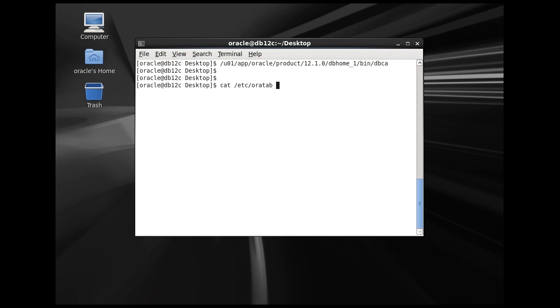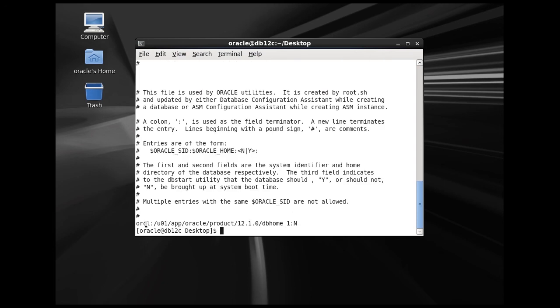As you can see, this file is populated with the database name and the home of the database. It is automatically populated once you create a database using the DBCA command. So this file will be maintained by DBCA when you create a new database. Each time you create a new database, a new entry will be added to this file. The second file is called oraenv.